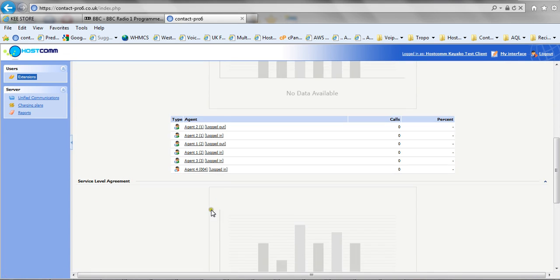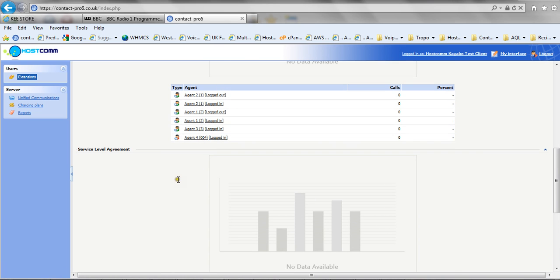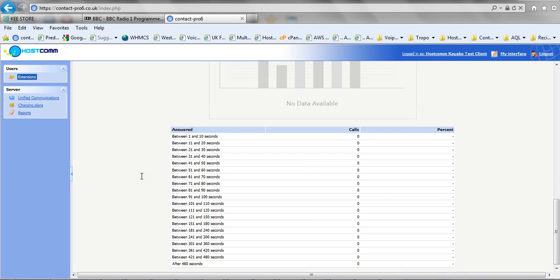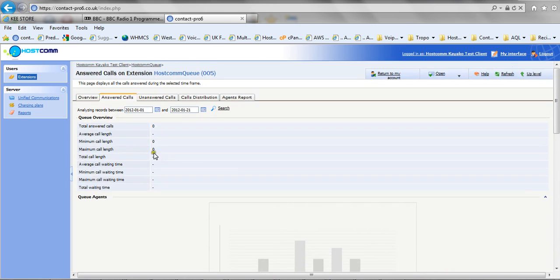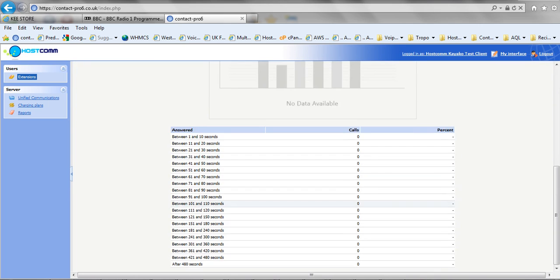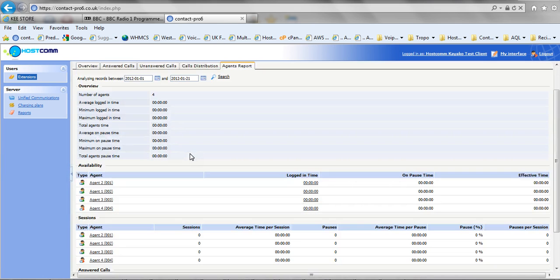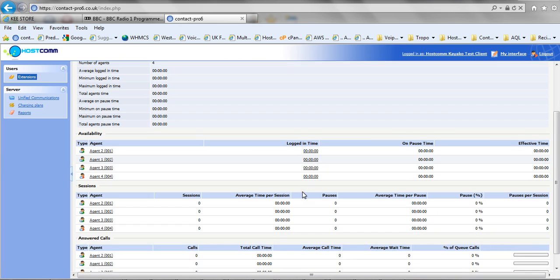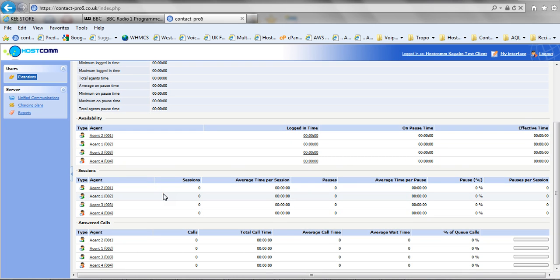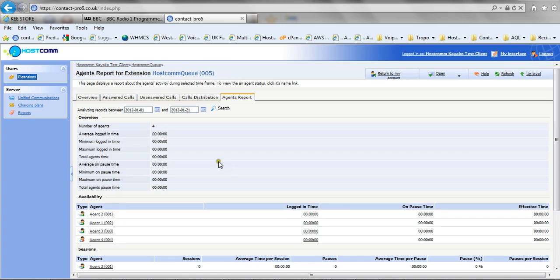Number of calls per agent, and it also says whether you're logged in or out. How long everything's answered. As I say, apologies, there's not actually any data on this. Unanswered calls, this is quite good. Abandoned calls, that sort of thing can be picked up from here. So you can see who's logged in, average time per session, lots of quite useful information here.